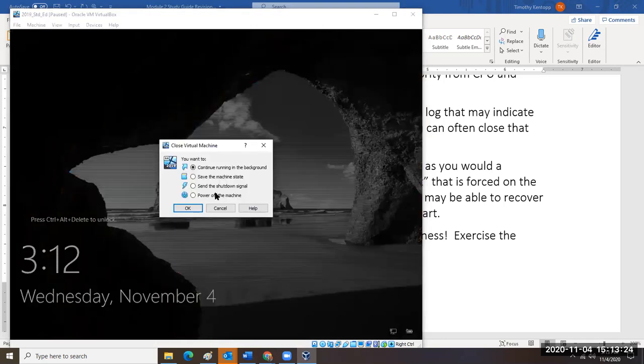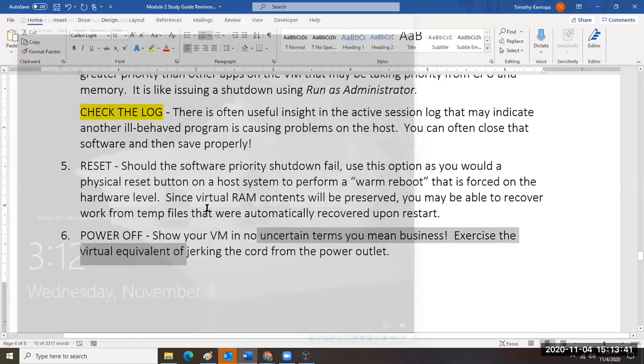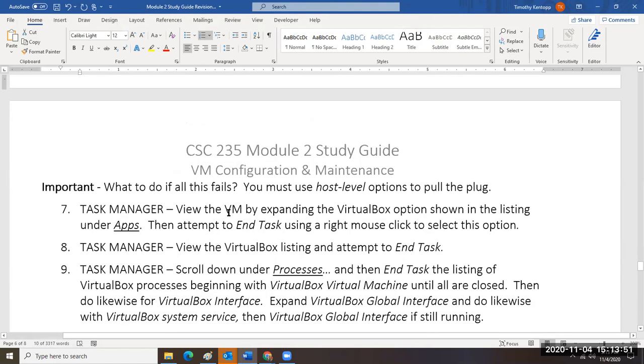It gives you these options, right? Save the machine state, send the shutdown signal. That's the same as ACPI shutdown. Do I want to send the signal? If I want to power it off, I'm pulling the cord. Boom. That's like jerking the power cord out of the wall. It's not a temporary reset. It's not a warm reset. It's a cold reset.